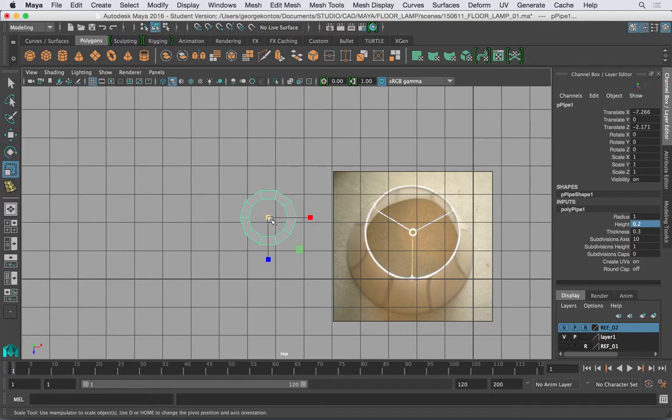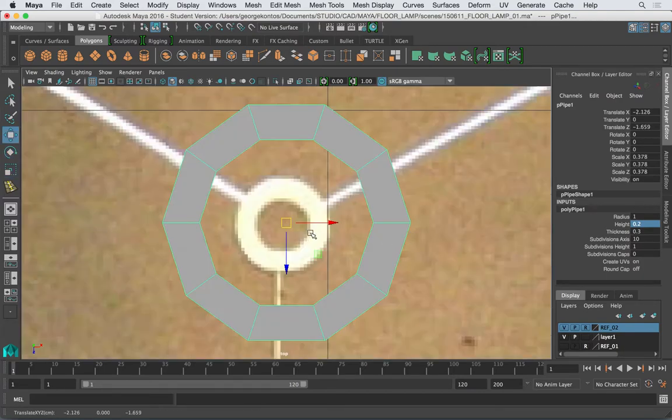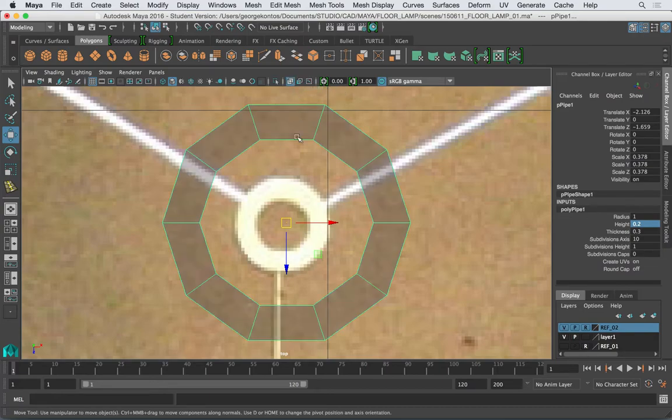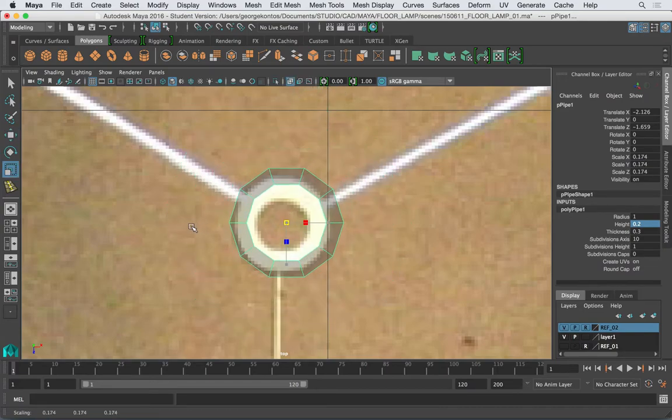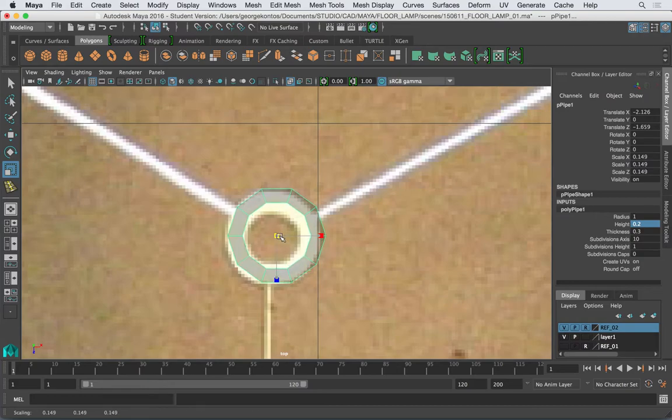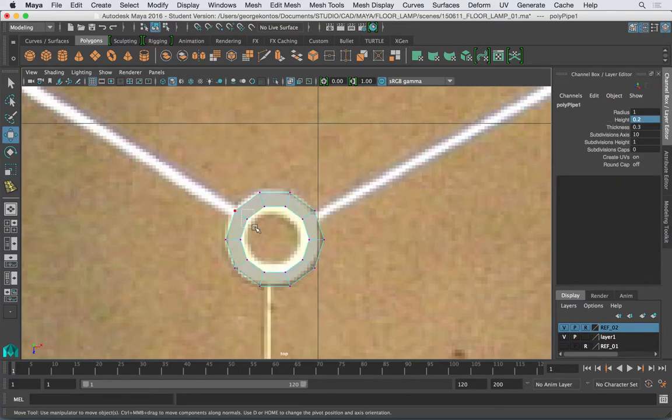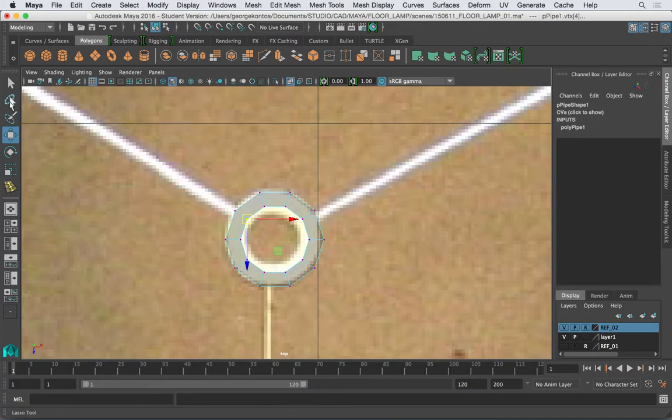Okay, so then I'm going to just make it smaller. I mean, I could bring it here and just measure it perfectly. I can select all the vertices. I'll use the lasso tool. I can select all the vertices in here and just scale them down.